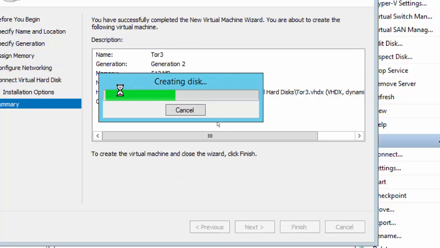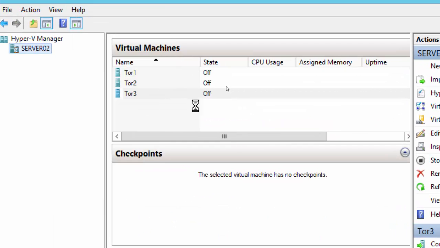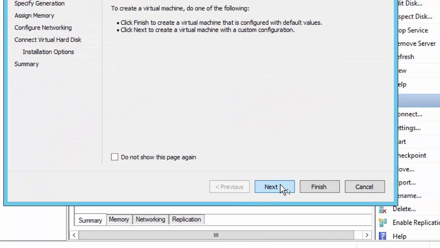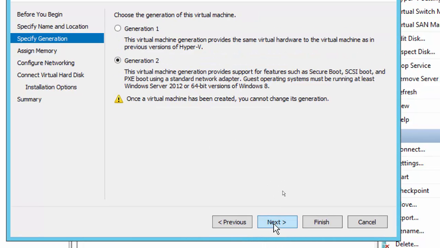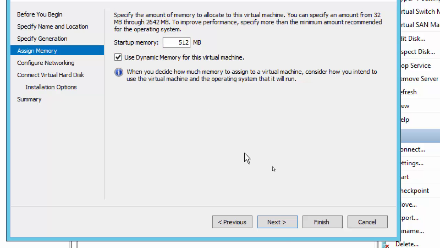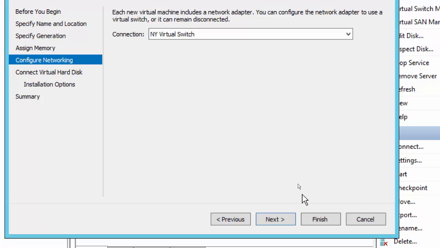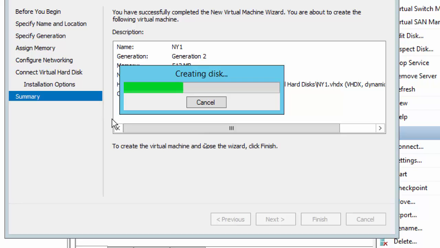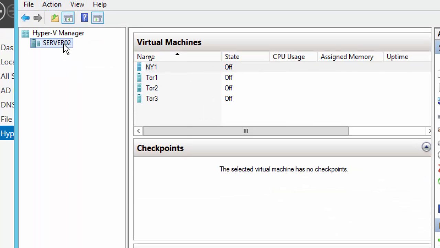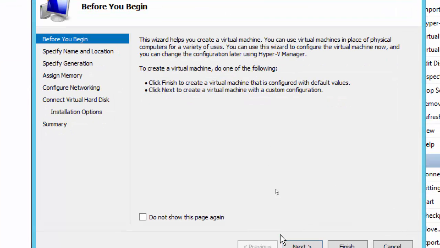Now the same for New York one, so NY1 as well. We're gonna later do some more testing on these 6 virtual machines. Next, NY1, next, use dynamic, next. So this time New York virtual switch, and next, finito. Now when we create a lot of virtual machines, it gets boring, definitely, but we will be experimenting some more stuff here.